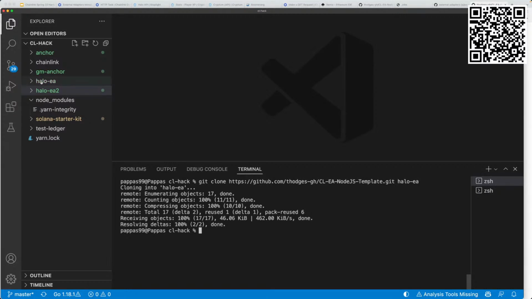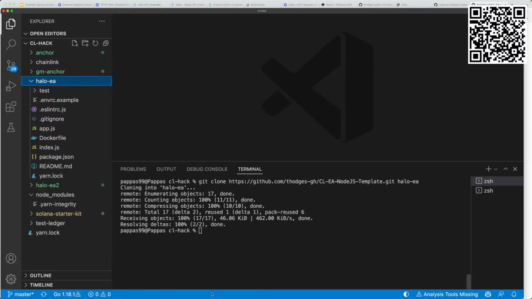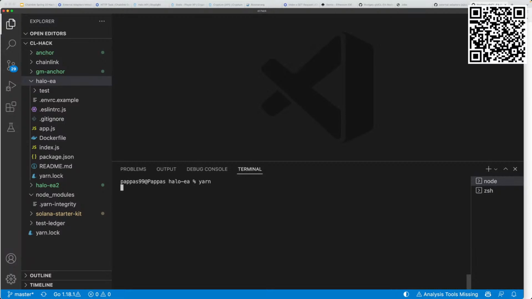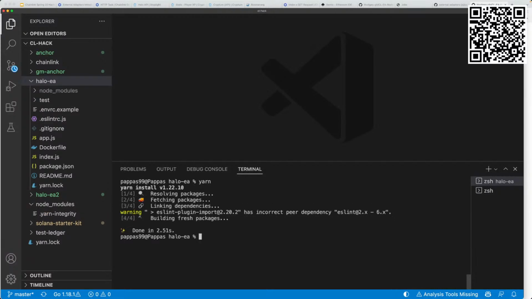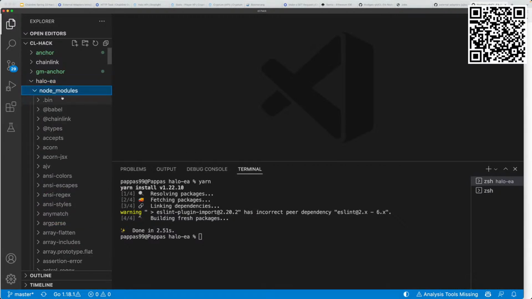So that created a folder here, Halo EA, that we're going to be working with. I'm going to go into it. And the first thing I'm going to do is install all of the dependencies that are specified in the package.json using yarn. As you can see, that created a whole bunch of stuff here in the node modules.